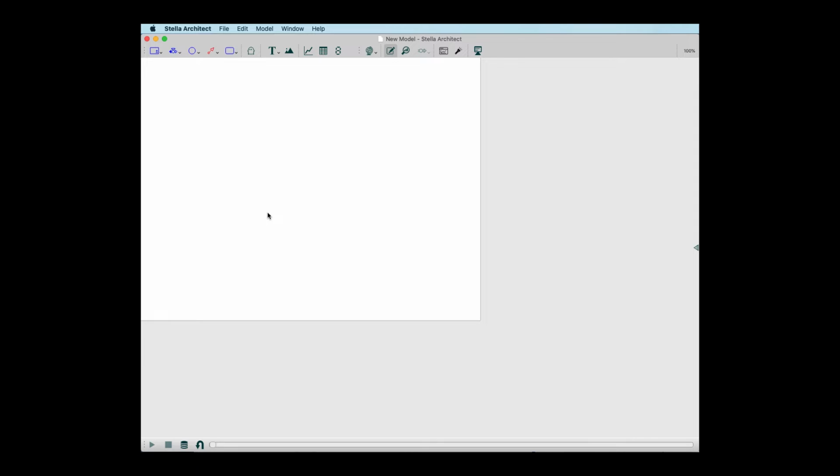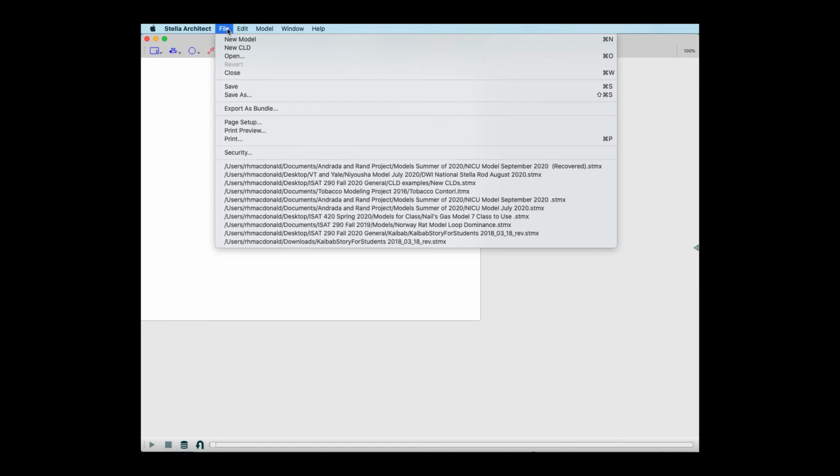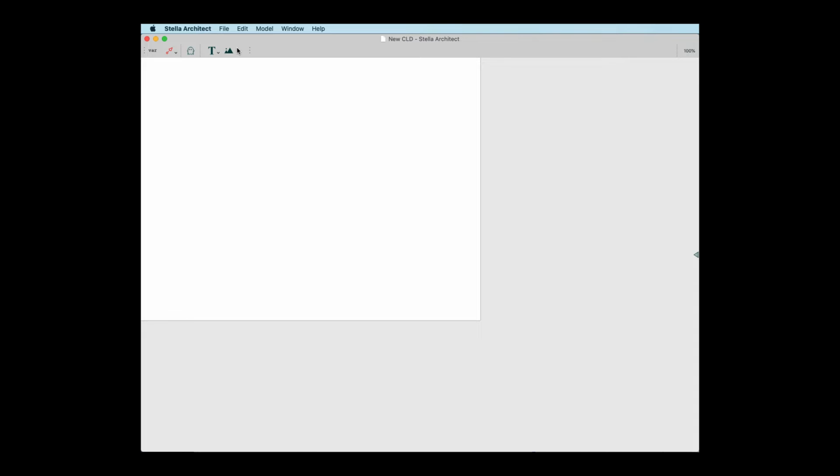You can see that I have Stella Architect open. The first thing I'm going to do in order to draw a causal loop diagram is go up to File and tell it New CLD, and that stands for causal loop diagram. I will click on that, and you can see my icons up here have changed. What I want to do is click on the variable, and I have the picture in front of me, so I'm just going to copy that picture, and it's deer population.